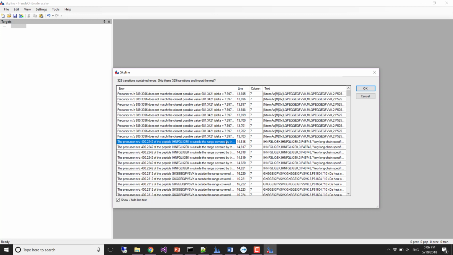Yeah, didn't it start at 400? But wait a second, it had a one m/z margin. So if we went back and looked at the measurement windows, yeah, we measured 400. We measured 400, but we don't want to extract out of it. So this is an error in the assay library.